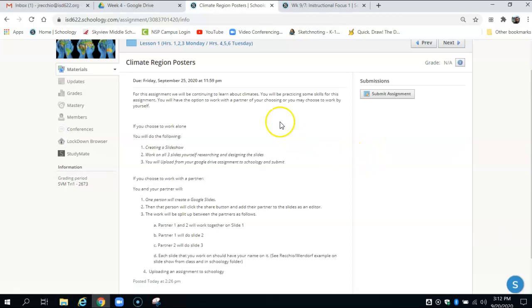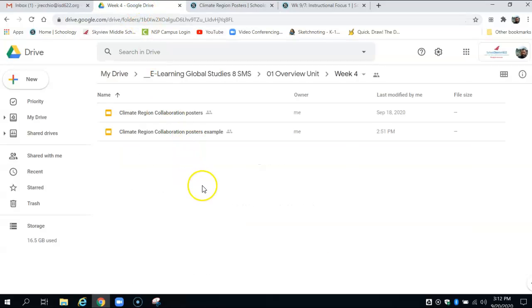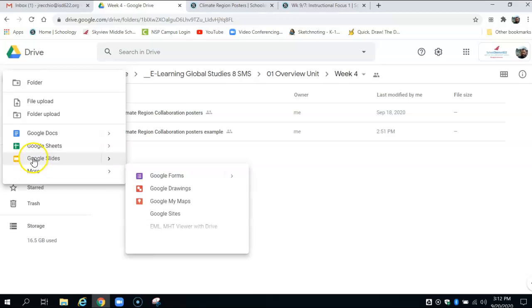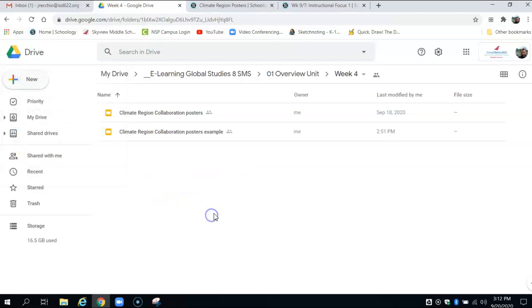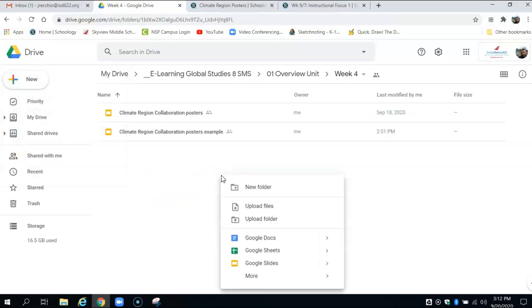So the first thing you're going to do is read the directions, listen to our explanation in class. Then you're going to create a PowerPoint, or excuse me, a slideshow, Google Slide. So you're going to go into your Drive, and this is if you're going to work with a partner or if you're going to work by yourself. And then you can either click the New, and you'll have the option for Google Slide, or you can right-click in this area and do Google Slides. Okay, so either way is fine to create that slideshow.